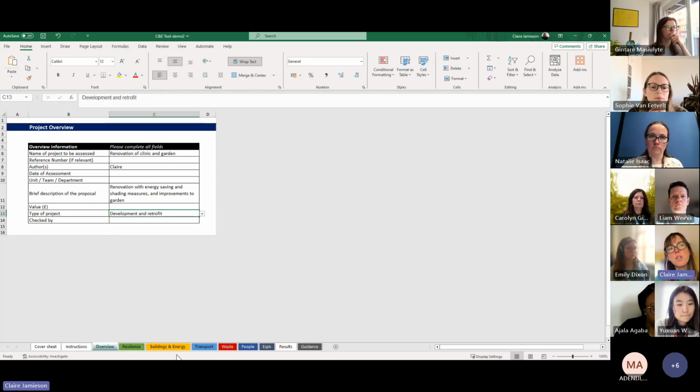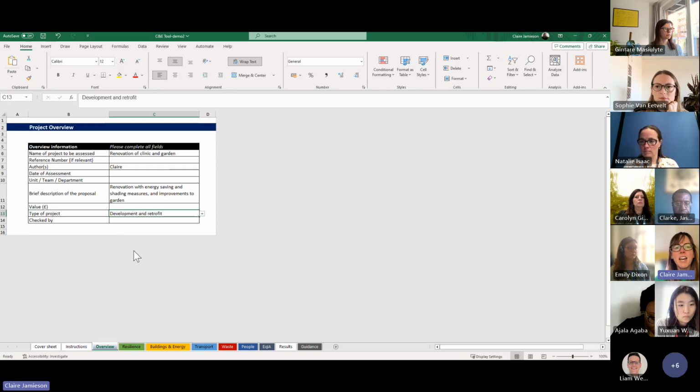Then there are 5 colourful climate tabs. And these relate to different project design themes where we can either have a positive or negative impact on the climate. So whether that's about climate resilience, our buildings, transport, waste, people. And then the grey tab is the Equalities Impact Assessment tab.